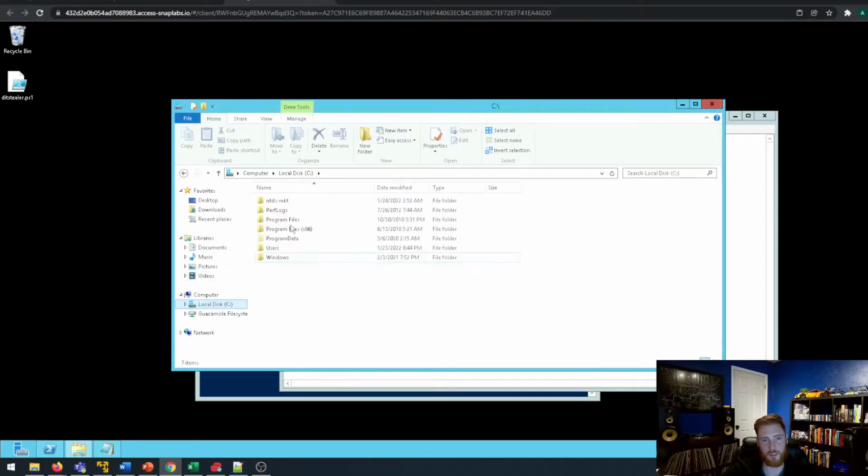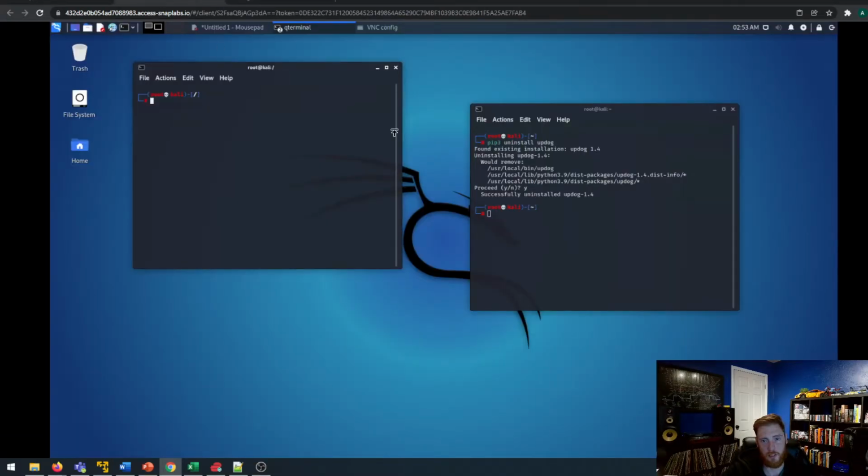So if we go to local C now, we should see in ntds.rect, we have our ntds.dit, as well as our registry keys needed. The one that we're really going to need is the system key. But let's get those over to our Kali box.